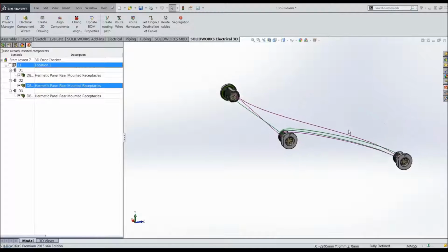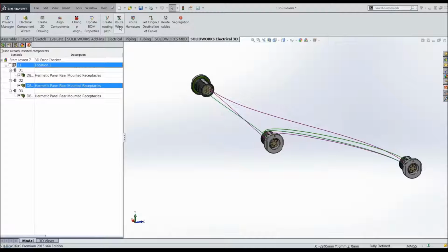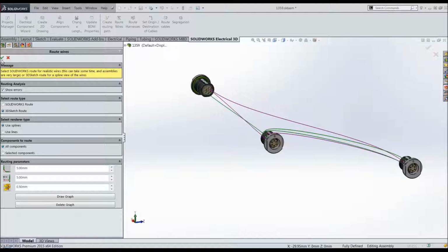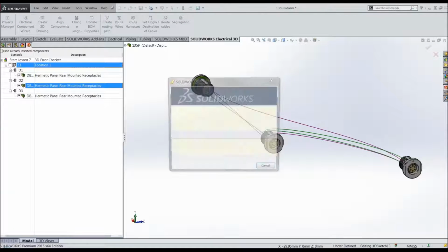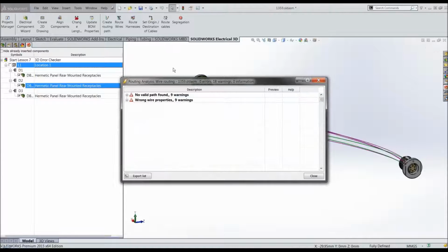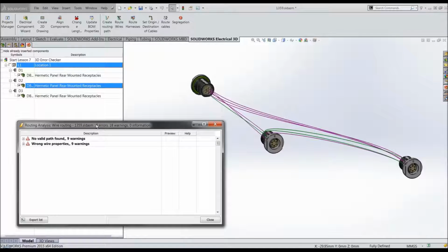All right, let's go ahead and route our lines again. So I'll click on Route Wires. All right, it looks like we have resolved all errors, or the errors of the error type. Let's go ahead and look at the warning types now.